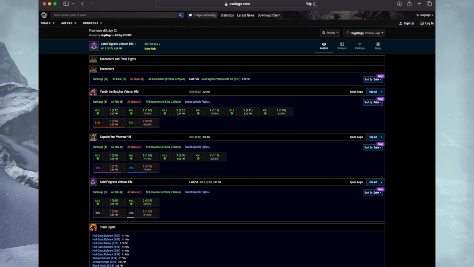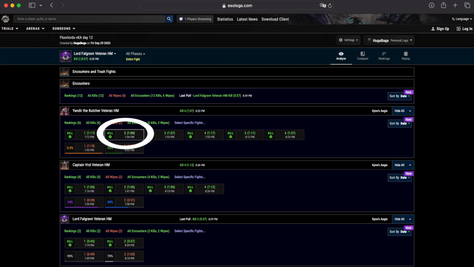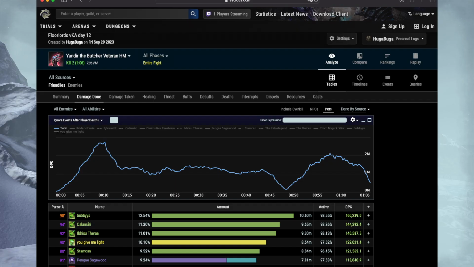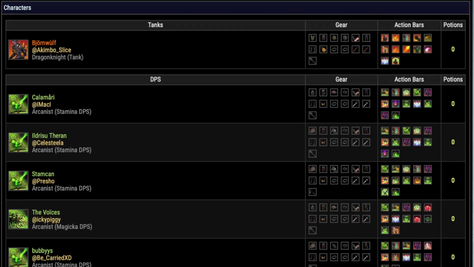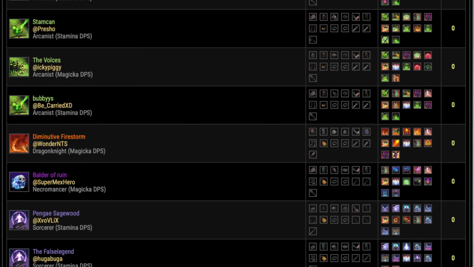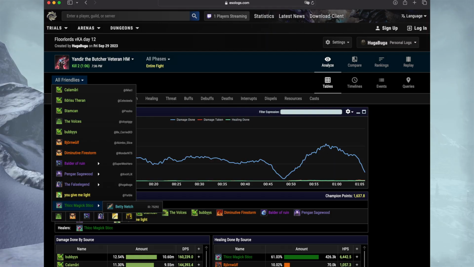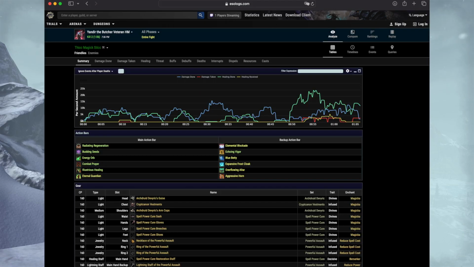Let's start by analyzing the first boss, John Deere the Butcher. I'm clicking a faster fight time as I want to analyze a pull where the group's strat likely worked as they intended. This brings us to the desired boss fight, but its default is the damage section. Click instead to Summary. Under Summary, we can scroll down to check what role each player was in in case we forgot their name. Under the name of the boss, click All Friendlies and select the healer, in this case Thick Magic. Finally, this brings us to the summary for the healer's build that we wanted to see. This is the page you use to copy their build.